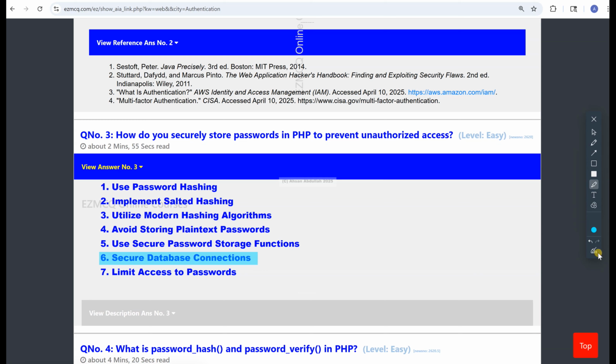And finally, what you should do is limit access to the passwords. Okay, less access, more secure. So restrict access to password data in the code and in the database also. You should only go there for essential systems operations or essential roles, and those roles which interact with the password fields, right?